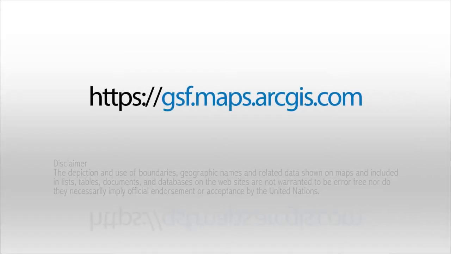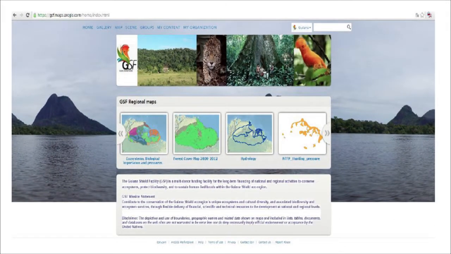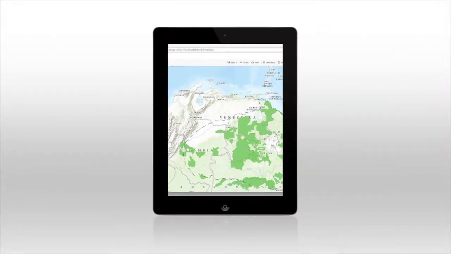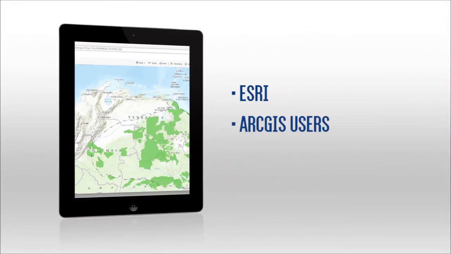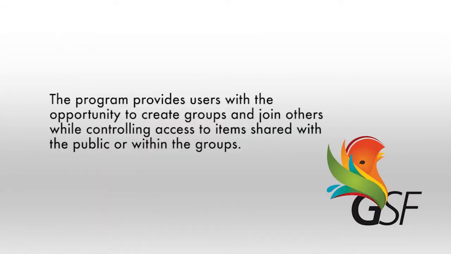Guiana Shield Priority Setting Platform is based on ArcGIS Online for organizations and is a web-based application that allows sharing and examining of geographic information as well as access to content published by ESRI, ArcGIS users and other providers. The program provides users with the opportunity to create groups and join others while controlling access to items shared with the public or within the groups.